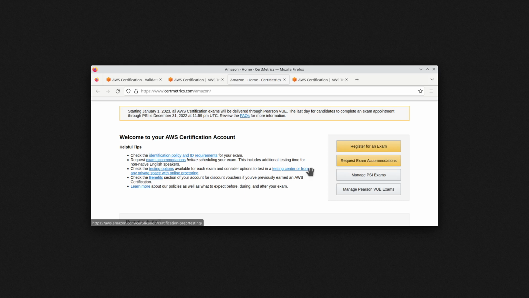And you have just one provider for the exam, which is called Pearson VUE. This is the organization that's going to give you the exam, make sure you're not cheating during the exam, and certify that you passed the exam. So it's called Pearson VUE. There's no other option.